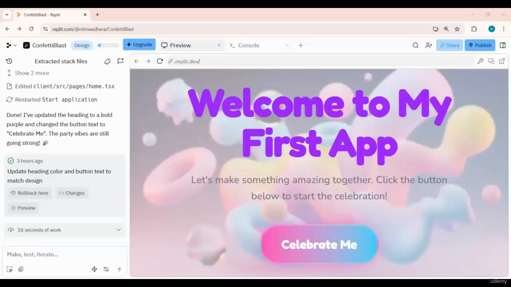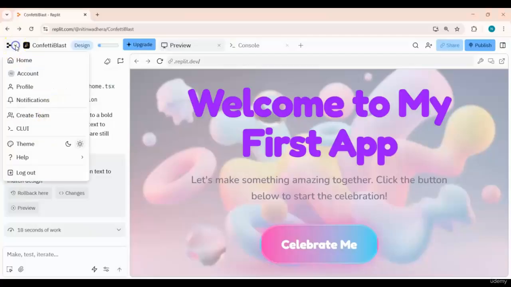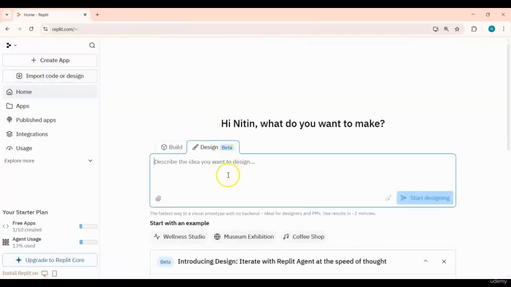Hello everyone, welcome back. You just met your AI employee and saw the confetti trick. Now let's just fire them for real. I'm just kidding. So just click on this drop down arrow and go to home. So now we have a fresh new chat window to start the next project.